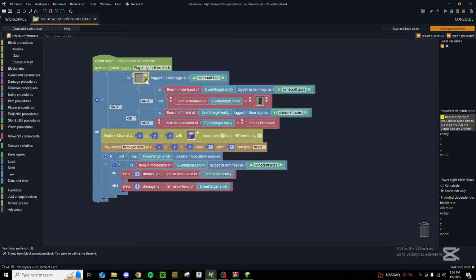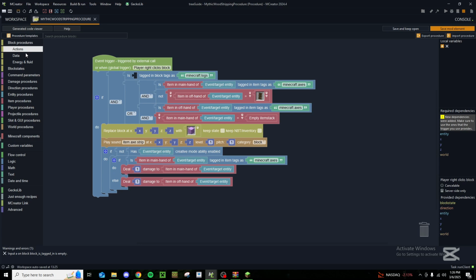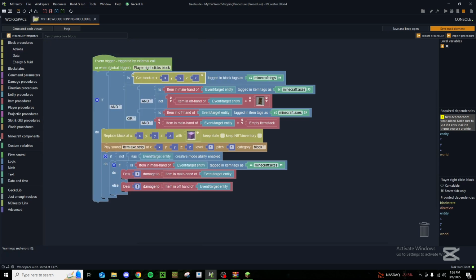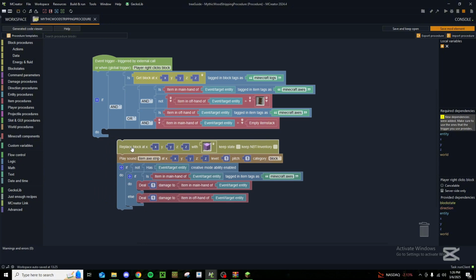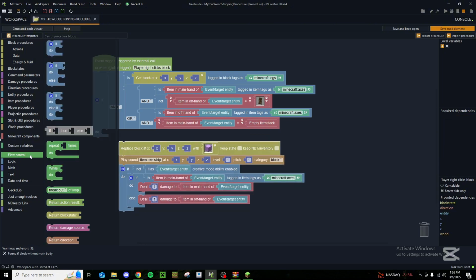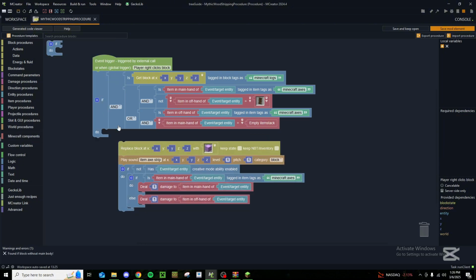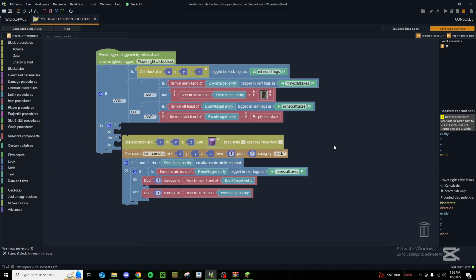And instead of doing a select block here, it is going to be data: get block at XYZ. And if it's tagged as Minecraft logs, then we are good to go, and we're going to keep checking the rest of this. Now, this is going to handle our wood and our logs, so we need another flow control down here that is if, else if. And for every single type of wood that you have, I would recommend putting them all in one procedure, but you can have separate procedures if you want.